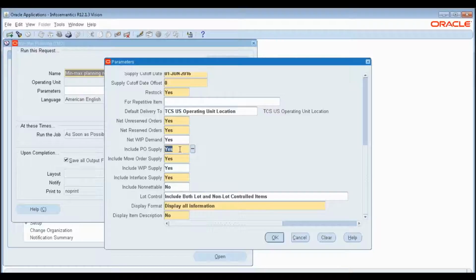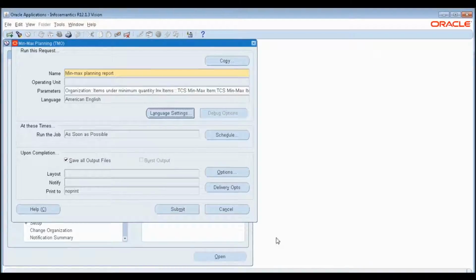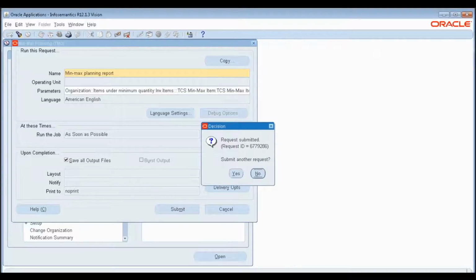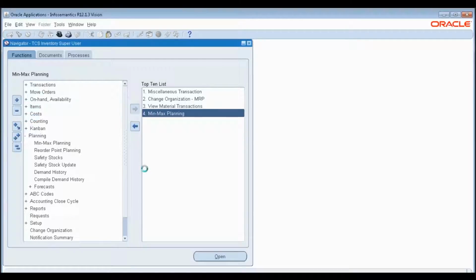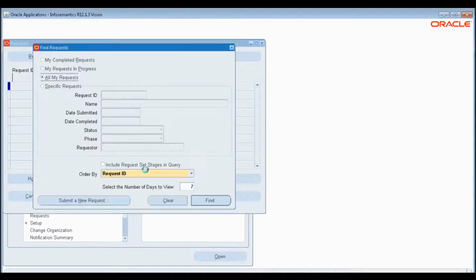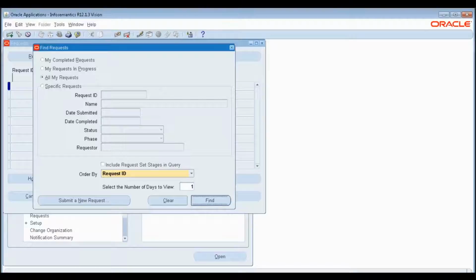Similar case with move order also. Is there any move order coming from some other organization for this item? Consider that, yes. Is there any supply being ordered for a manufacturing job? Yes. All that you include both lot and non-lot control items. Yes. Display all information. Yes. Click on OK. That's all. Okay. Then submit. Now you tell me how much it will order before I show you the output. Stock is 0. Obviously, it is a new item. It is 0 only, no?